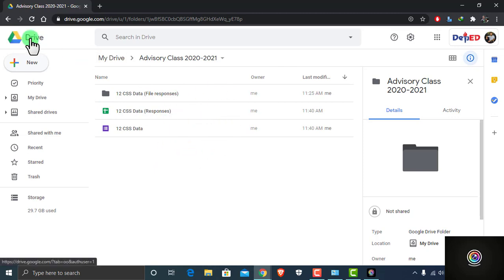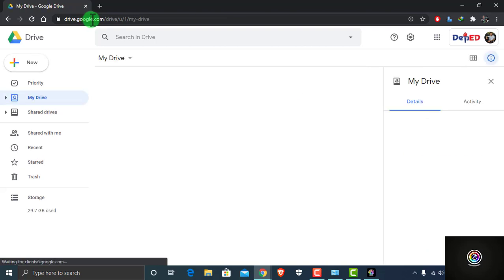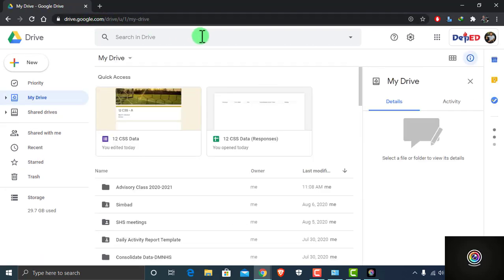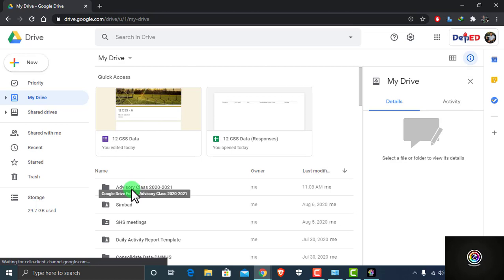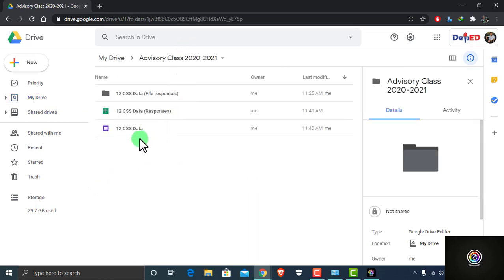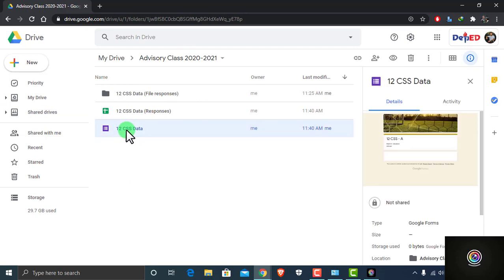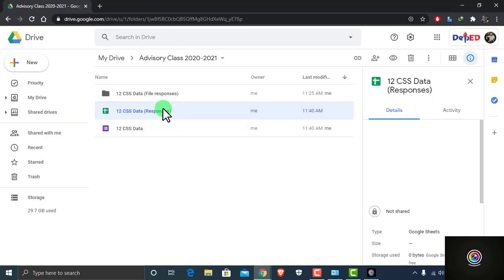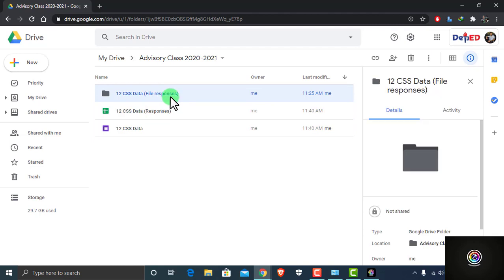Okay? Ito po yung aking drive, drive.google.com, kung saan po tayo nagsimula or kung saan tayo nag-start. And then, nag-create po ako ng folder kanina. We have the Advisory Class 2020-2021. Dito natin makikita. Ito yung Google Form na ginawa natin. Ito yung Excel file na ginawa natin at dito natin makikita lahat ng mga pictures na in-upload ng ating mga student. Okay po? So, ayun.